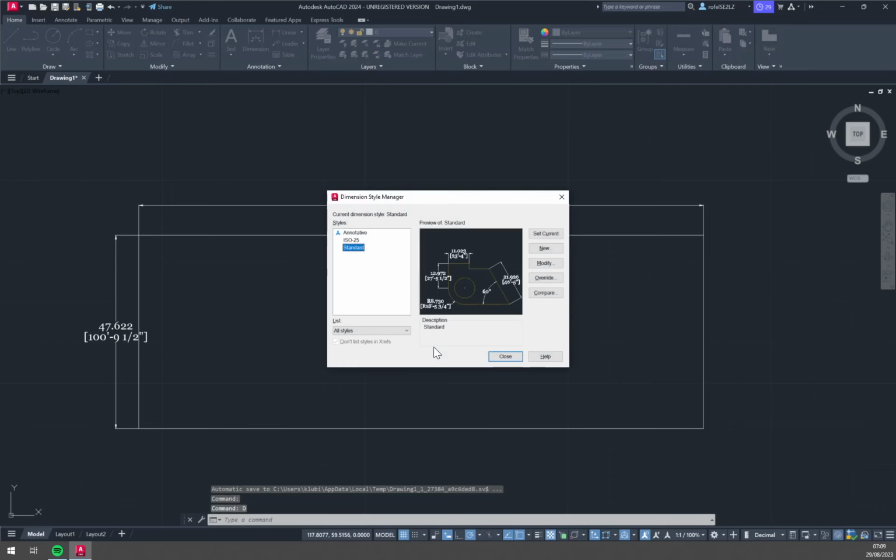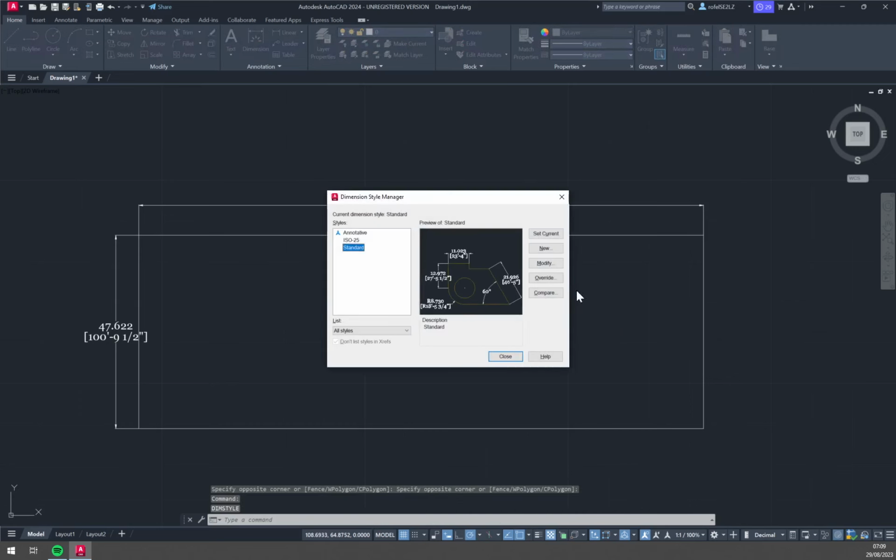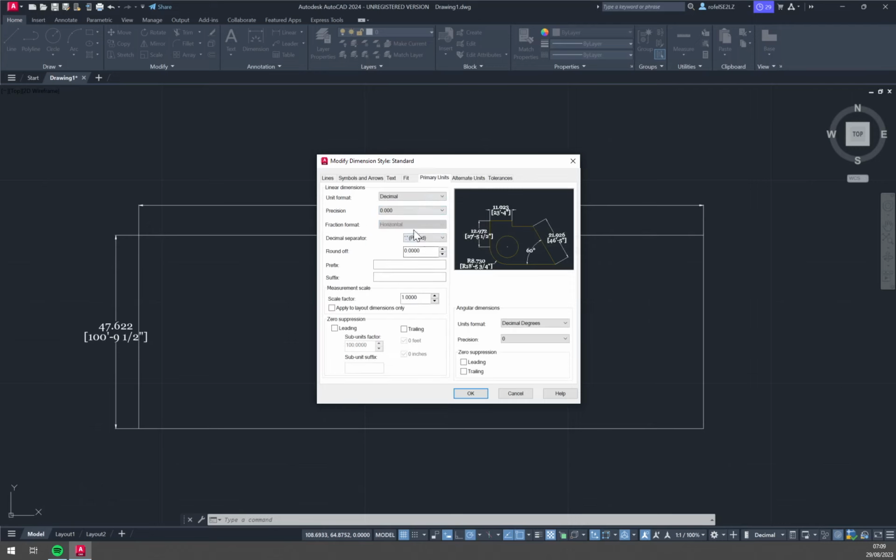Okay, back to D. You don't even have to press the D. If you just hit enter, it will repeat the action that you did before. We want to go to modify again. And also we have alternative units. Those are architectural and those are in inches. With primary units, you can go with precision as well. So it's 0.00. I have three numbers right after the dot.